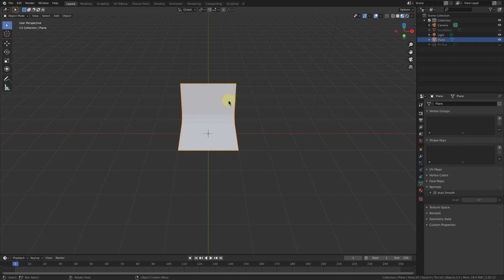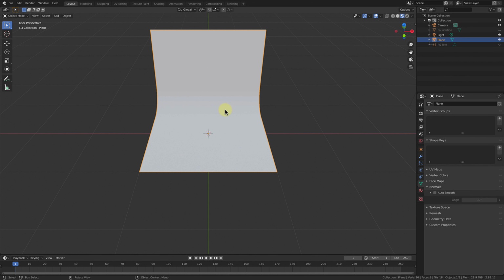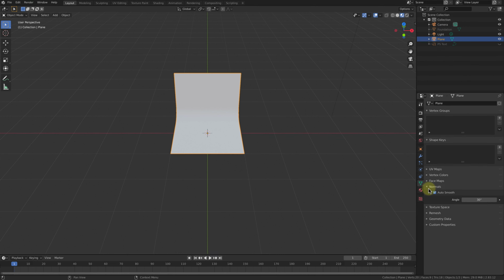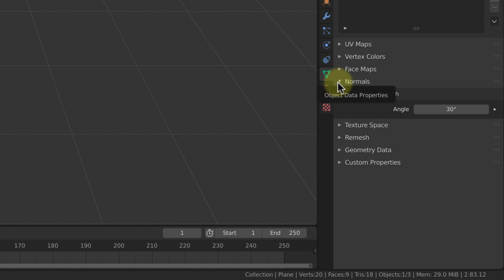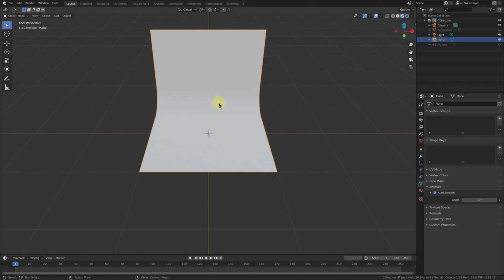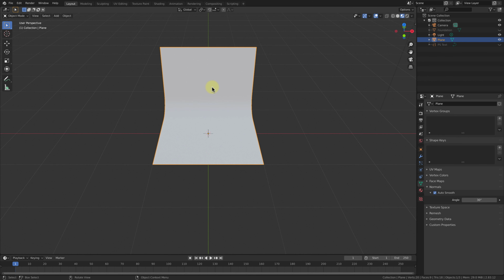Same thing, we exit Edit Mode, and you can clearly see the line. So I want to change it to Shade Smooth, making sure Normals under the Object Data Properties are checked. This way you see it becomes smoother when it's rendered.